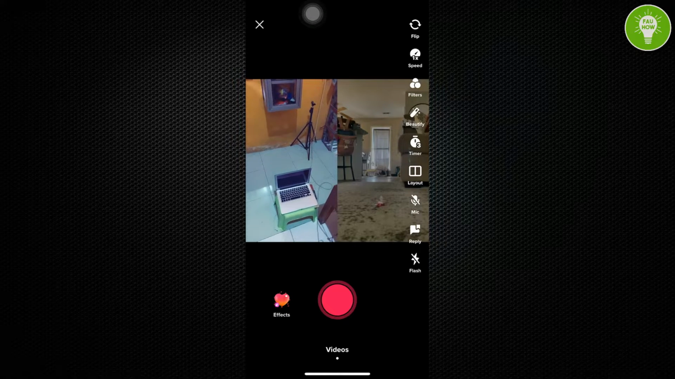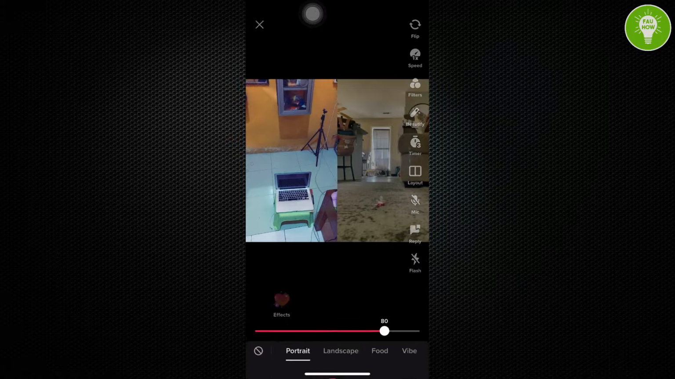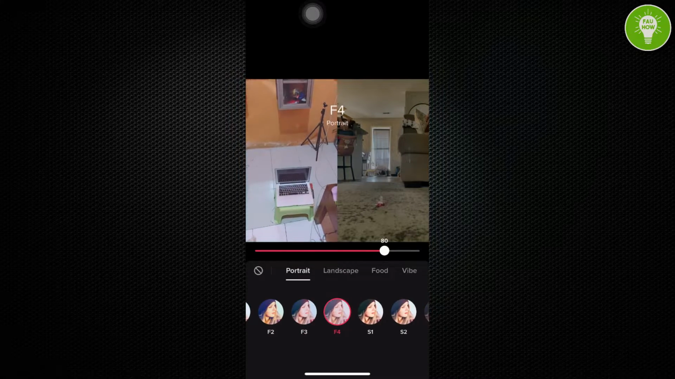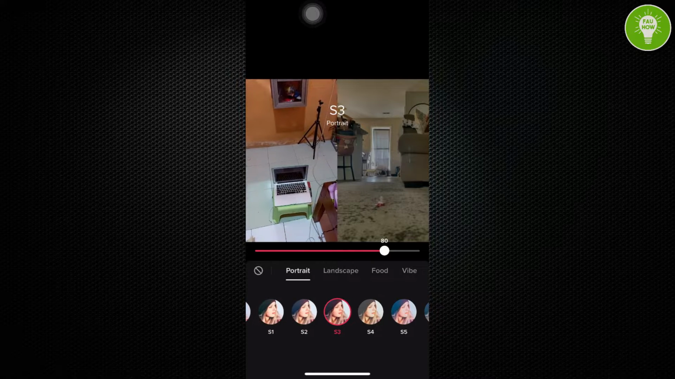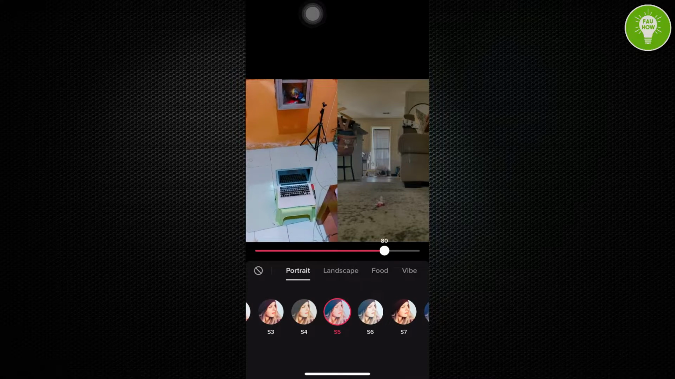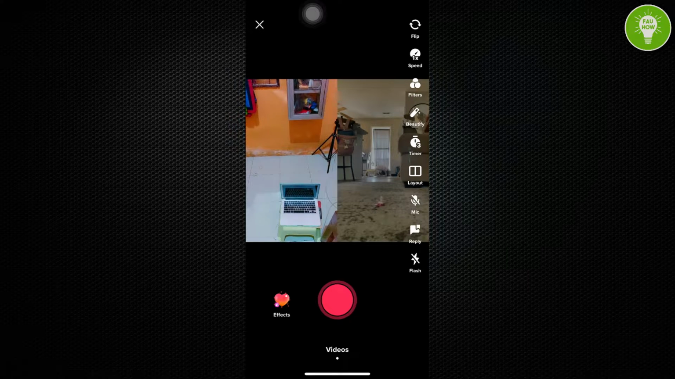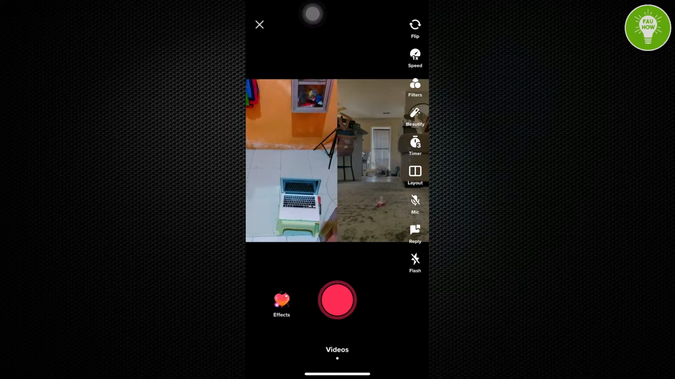Okay, this is the duet feature. You can add some filters, beauty, timer, layout, or mic. You can set them here. For example, I want to add some filters. Some filters here. Okay, like this. I will use this filter. After setting up your filters, your beauty, and others, you can just record the video.